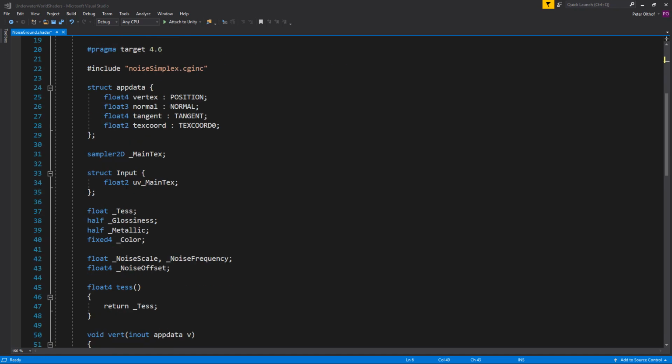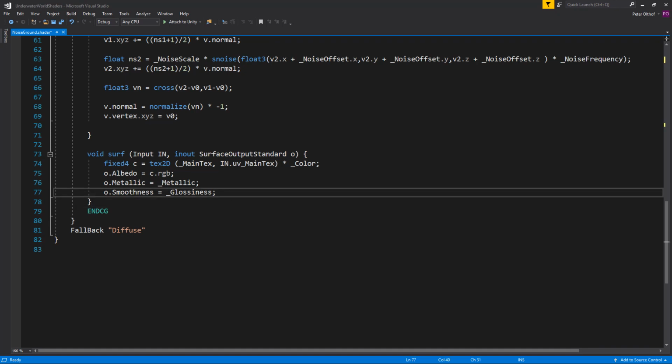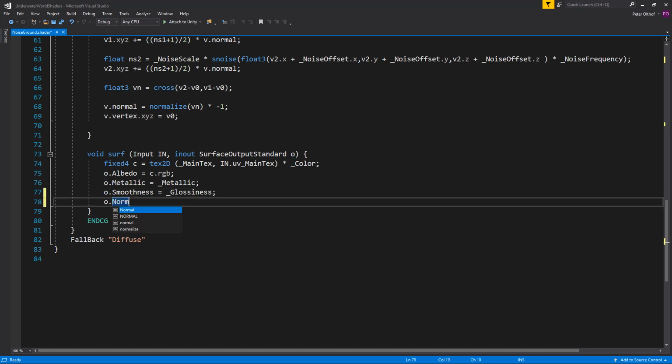Now let's scroll down to the subshader and add the sampler to the main text. We're also going to add the normal map. Now let's scroll down to the void surface, and underneath the smoothness we're going to say that o.normal is going to be unpack normal, which is going to be a tex2D, and a tex2D holds the normal map with the in.uv of the main text. Now that's all to make this support a normal map, so let's save this shader and go back to Unity.